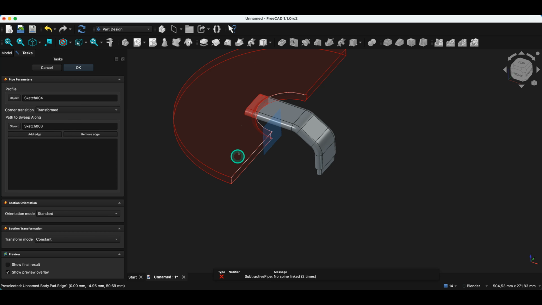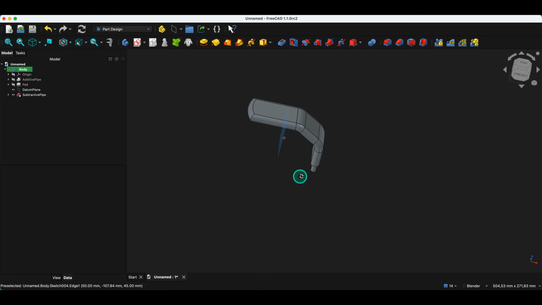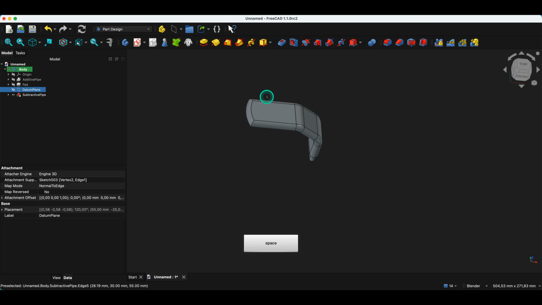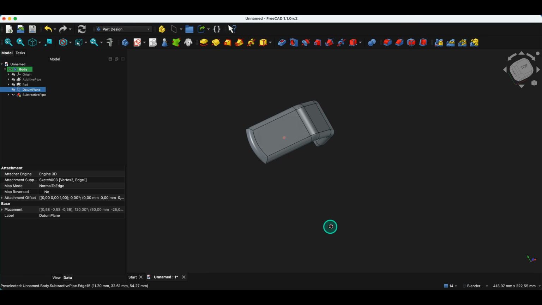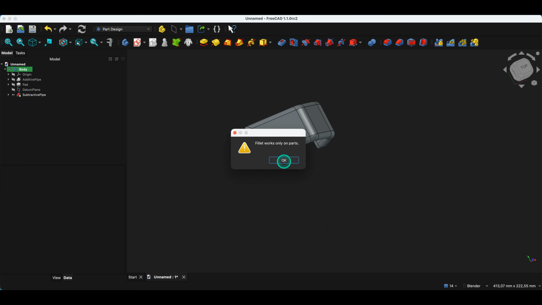This sketch is of course too large for this profile, but thanks to that we are sure that this sketch covers the entire solid. I click OK, and in this way we created something like this. Now I select this plane, press space to turn off the visibility of this plane, and I choose the fillet command. Some geometry was selected here, so I left click in the workspace area to make sure all geometries are deselected, and I choose the fillet command.